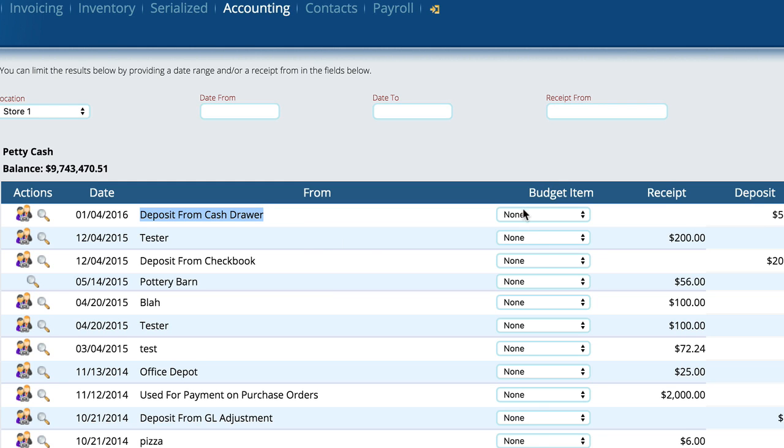And we can also tie these items to budget items. In a previous video, we discussed budgets. This is another example of where we can pay for something, but then tell it that it was paid for a specific budget item.